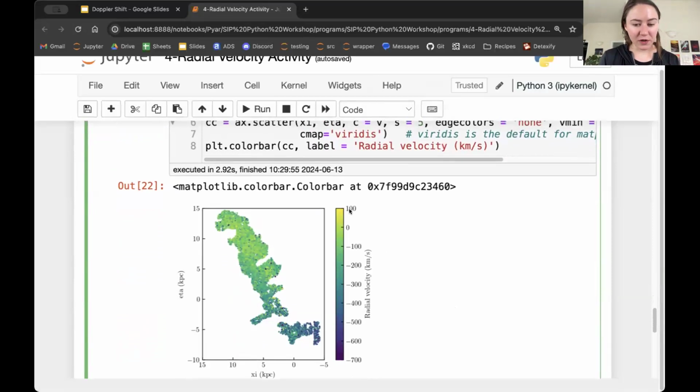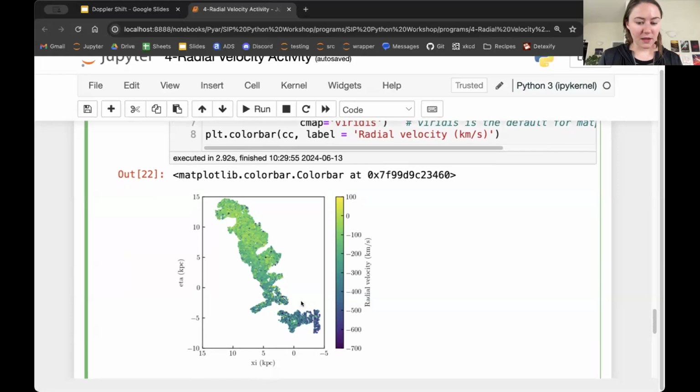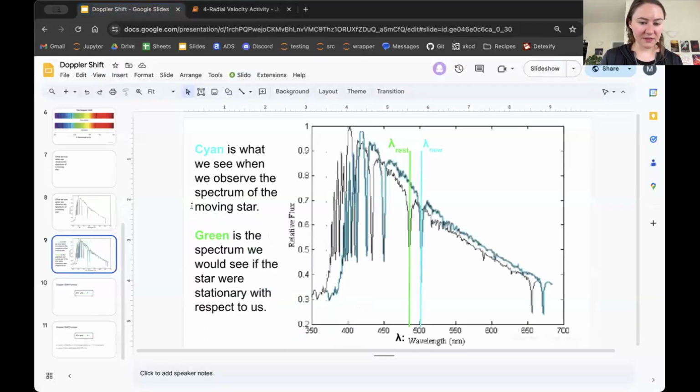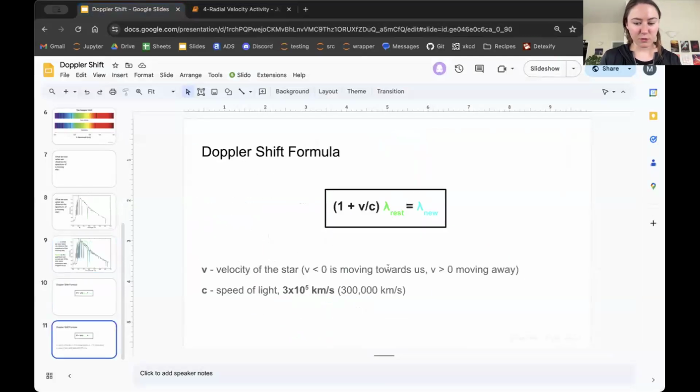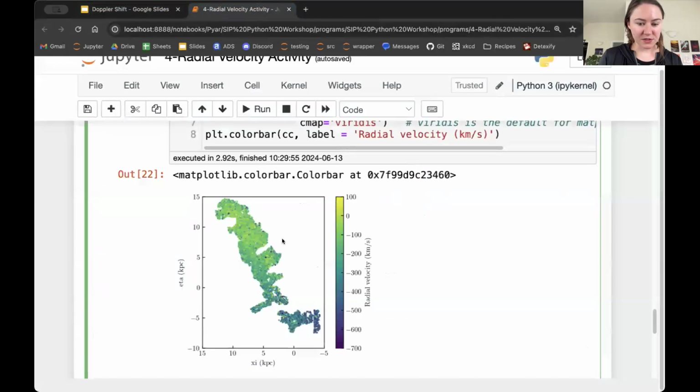And see here that 100 is in yellow. So now we see these bright yellow points. We know that these stars are moving positive 100 kilometers per second, and that our darkest blue stars are moving negative 700 kilometers per second. Now remember, negative in this case is moving towards us. So already with our eyes, we can see that this bottom edge is moving towards us faster than this top edge is.